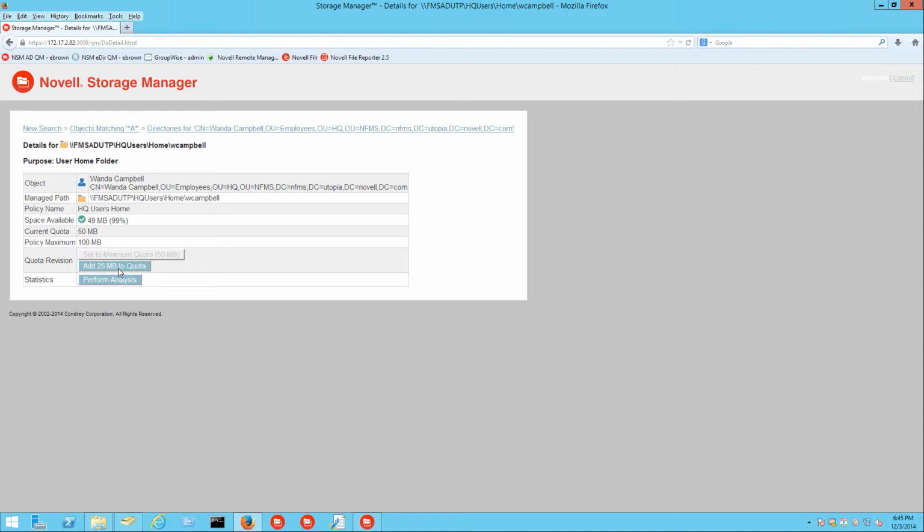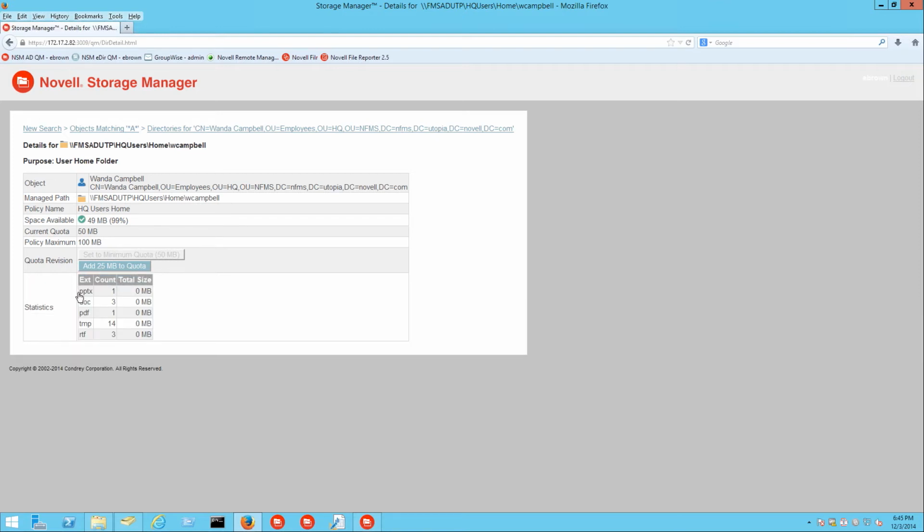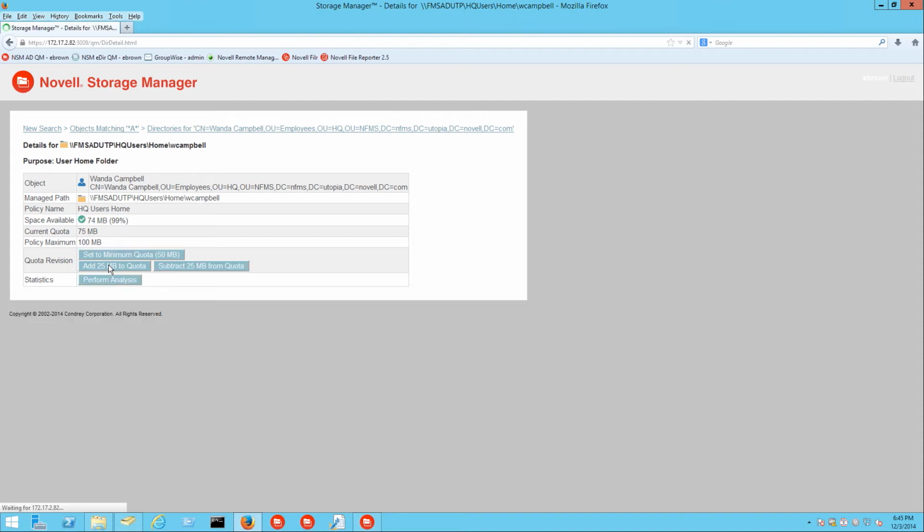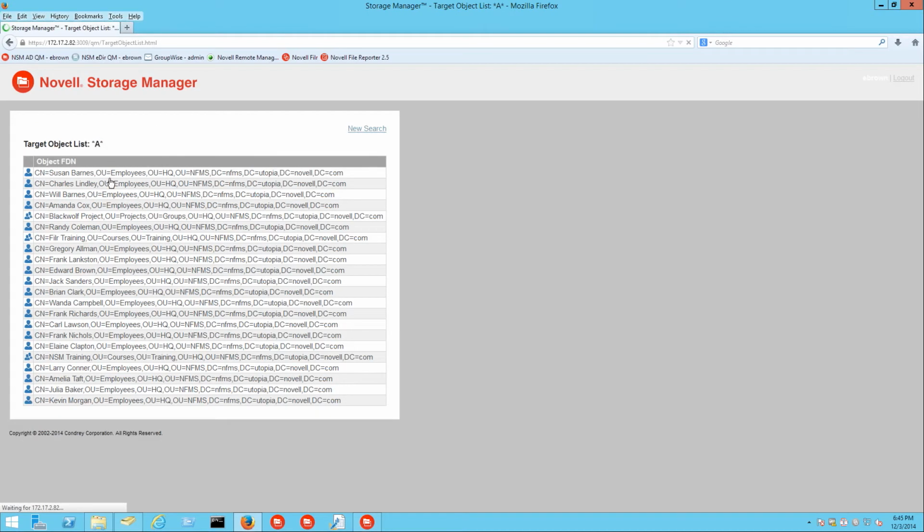Let's say somebody says they need more storage quota. And you're saying, okay, well, what's that person using it for? I can connect to the performance analysis and say, okay, well, you know what? This person says they need more storage space, but they're using a lot of temporary files. Why don't I delete those files and then say, come back when you require more storage? I could, however, if they did need the storage, just say add the 25 megs, and that person has the additional quota. So they're now up to 75. So just a quick way to go in and manage the person's quota.